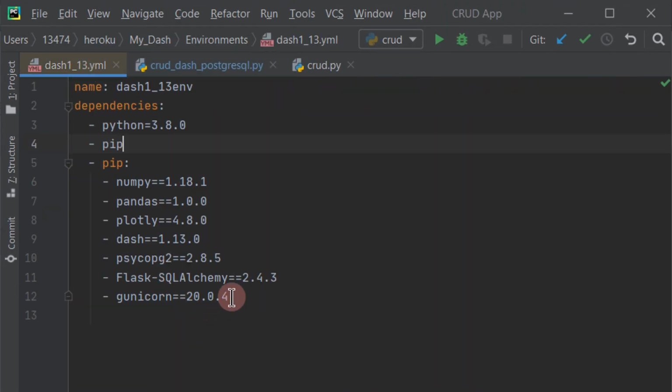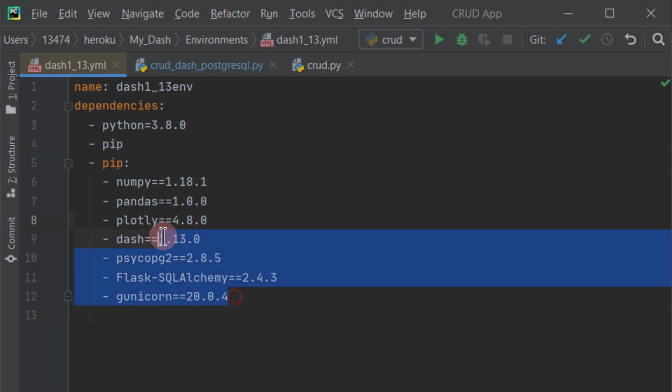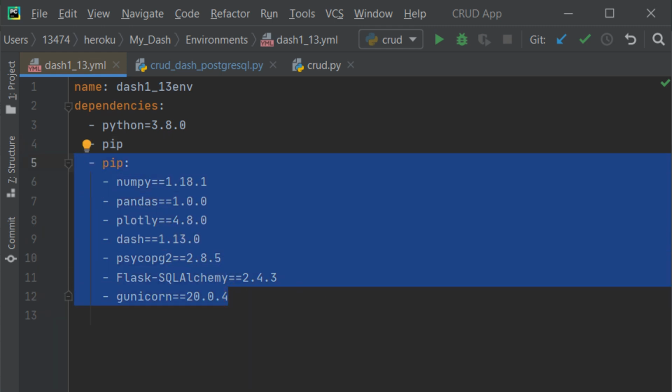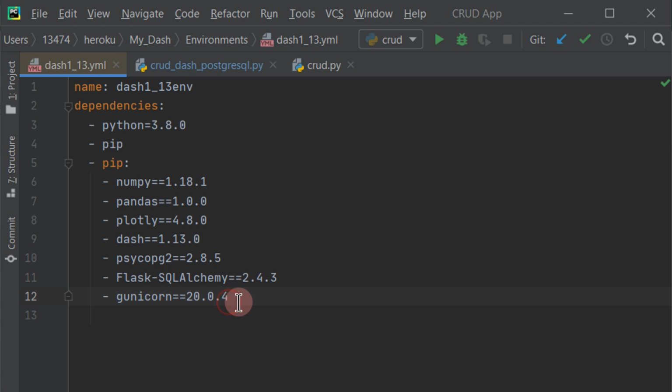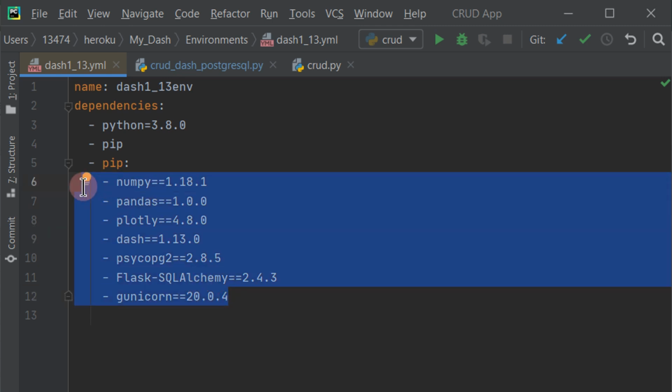So take a look at this. Let me zoom in here. These are the libraries you need for this app. This is from part 1 of the video last week. You need NumPy, Pandas, Plotly 4.8, Dash, psycopg2, Flask, and Gunicorn. So make sure you have these libraries installed because they're all needed for the app. If you already have it this way, then you don't need to install this.